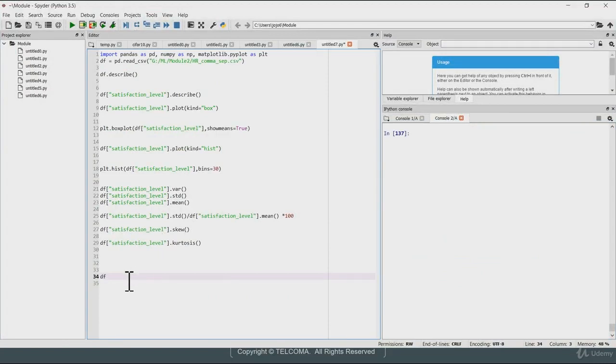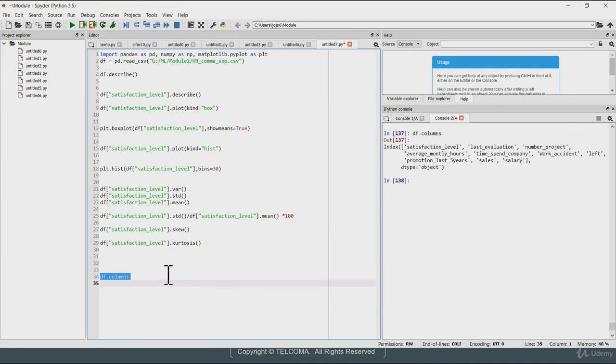Let's just print the different column names that we have in this data frame. Now, if you look over here, sales, which indicates different departments in the company, salary, which defines the different segments of salary, and left, which means that the employee left the company, yes or no, which could be indicated as a 1 or 0 flag, and work accident might also be a flag like 1 or 0. The rest of them are actually numeric variables.